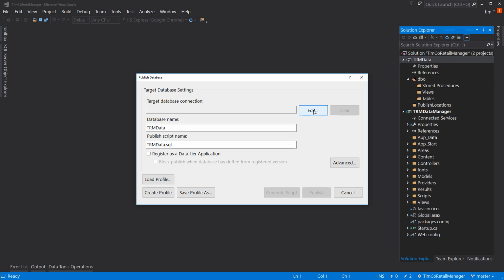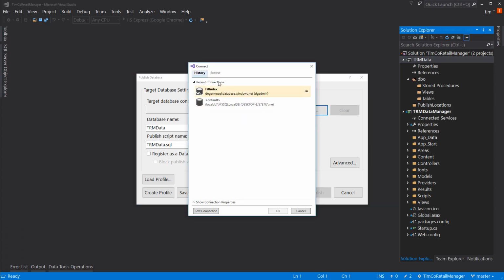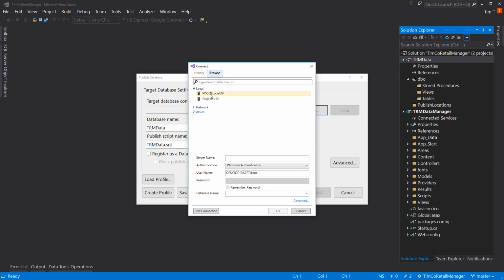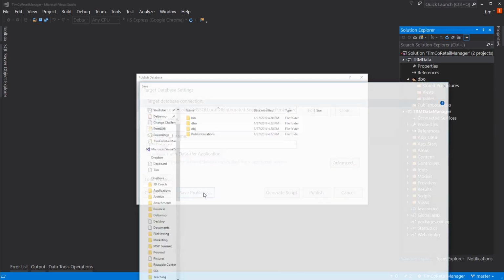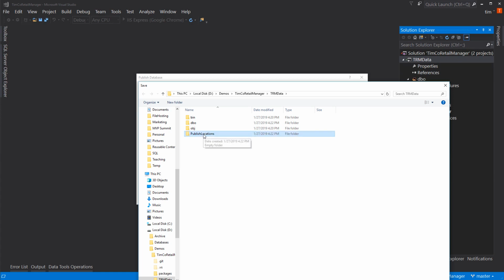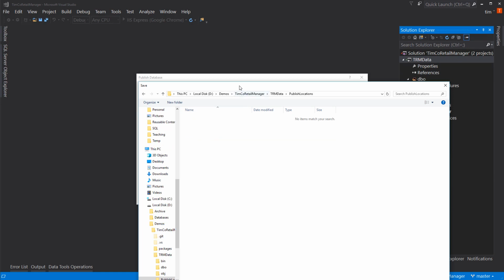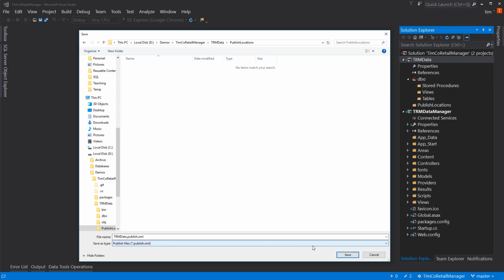So let's go to edit, go to our browse, select local, and just select our local MS SQL local DB. And let's hit OK. That creates a connection string for us. And we need to get a database name. So let's call it TRM data, which matches our project name. And then I'm going to say save profile as. In this publish locations, I'll just save the default name, which is trmdata.publish.xml.